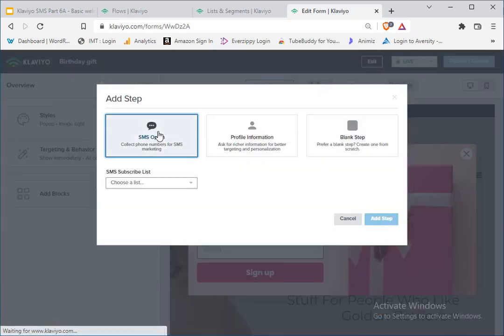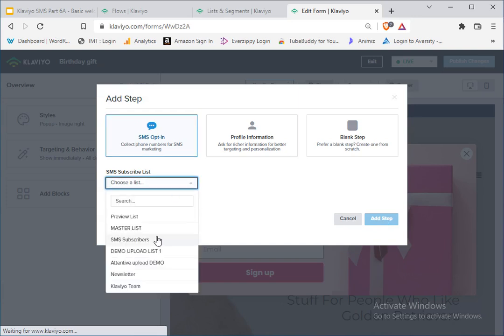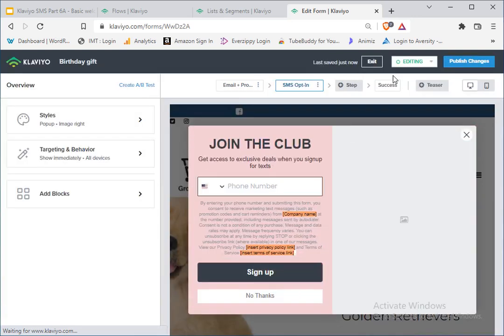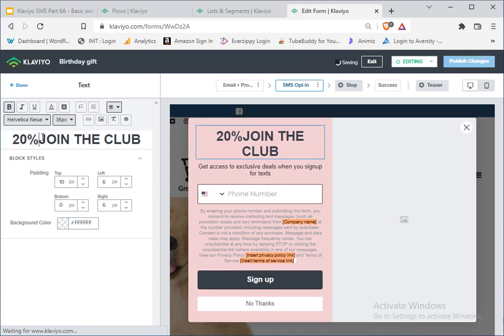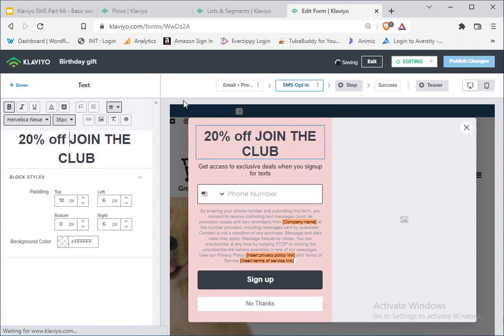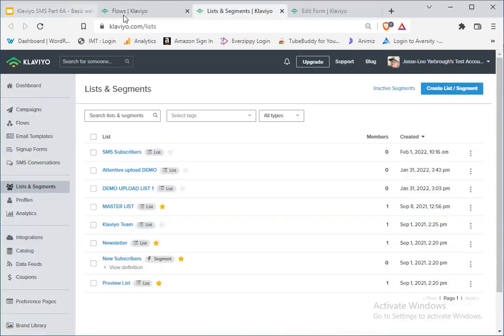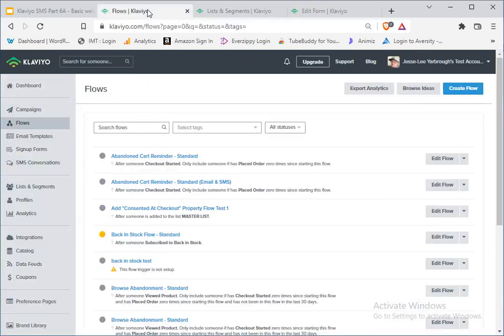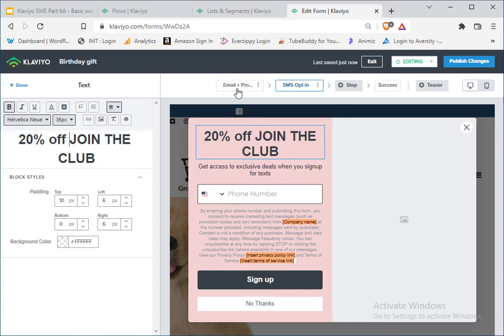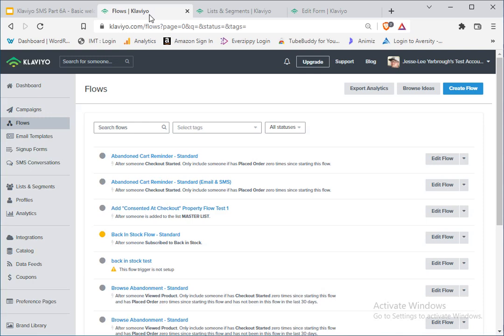Well, if I were to add SMS on this, let me just choose a list real quick, and I offer something else like 20% off, and let's say I publish this. What's going to happen when somebody signs up for this is I can create a 20% off coupon for them, but if I use a 20% off coupon in my email and SMS flow, that coupon won't fire if somebody signs up later. And the reason this is important is this.